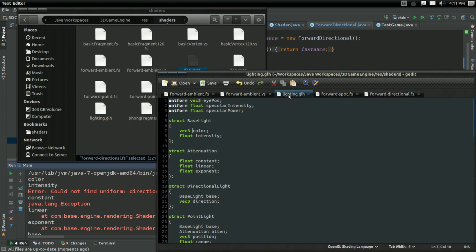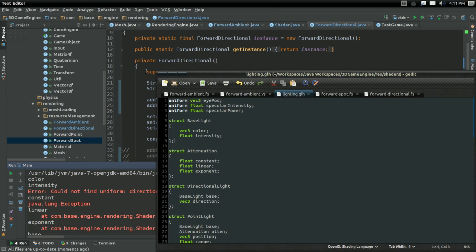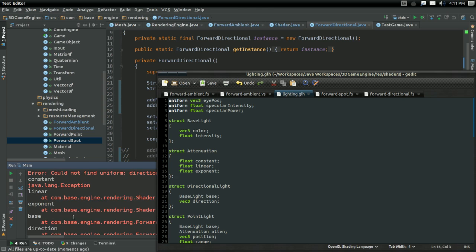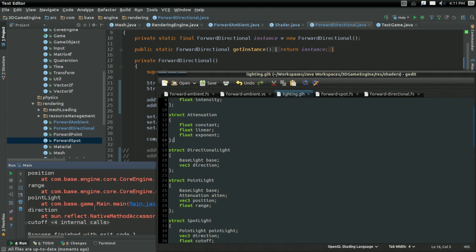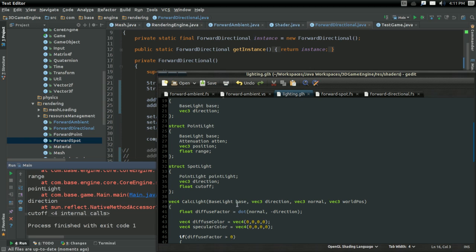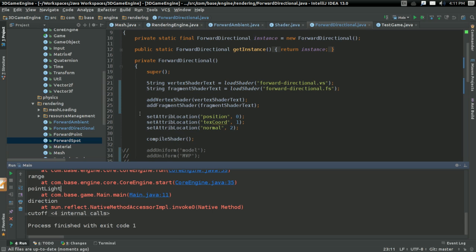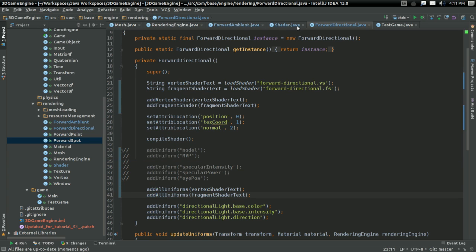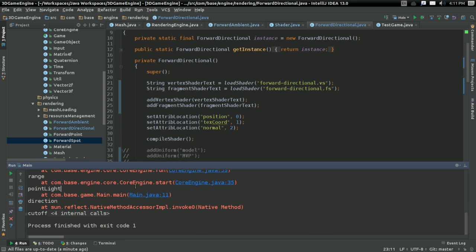directionalLight.fs. Oh right, it's including light.glh. Of course. So, it's getting color, intensity, constant linear exponent. It's getting the base and direction, the base attenuation position, range, and looks like it's getting everything. Good. Excellent. Outstanding. It appears, at least in one of the most significant ways, our code's working.